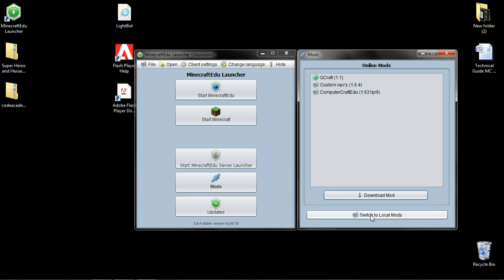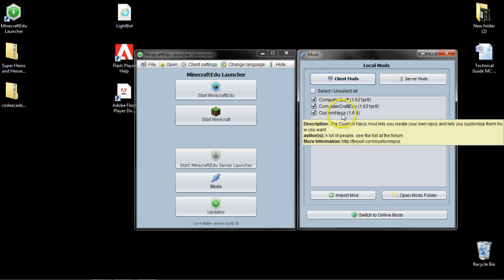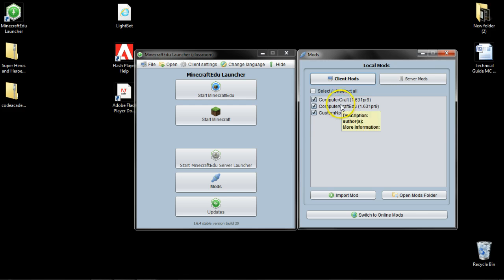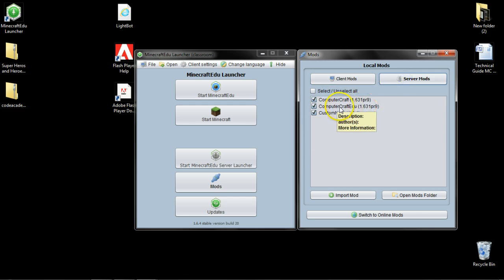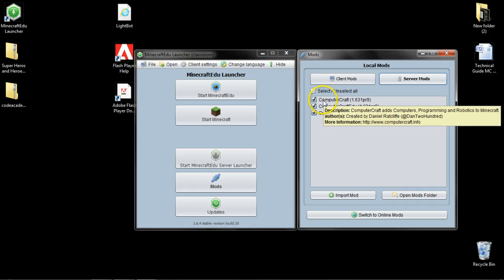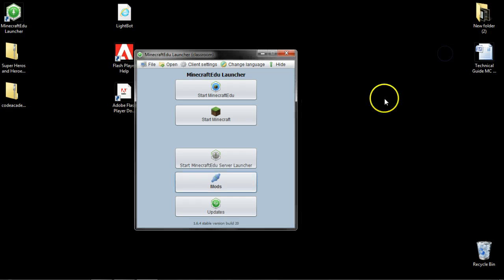After they're done downloading, click Switch to Local Mods. Click Client Mods. Verify that all of the mods have been selected. Click Server Mods. Verify all of the mods have been selected. And that concludes the installation of the mods.